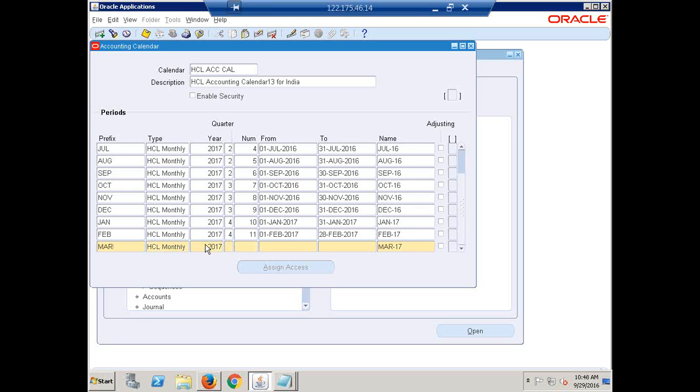So same. Okay. Fourth quarter. Period number is 12th period, and here 1st March 17 to 31st March 17. And the period name should be same. Then we created the standard 12 periods since we chose the period type as monthly, right? Then now we'll go and create the adjusting period.